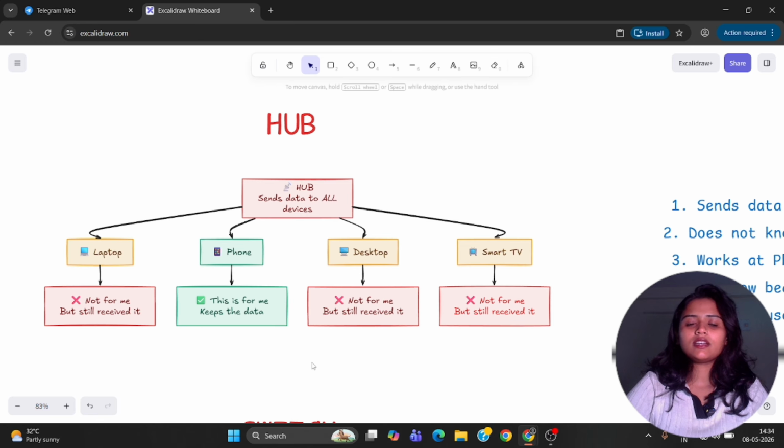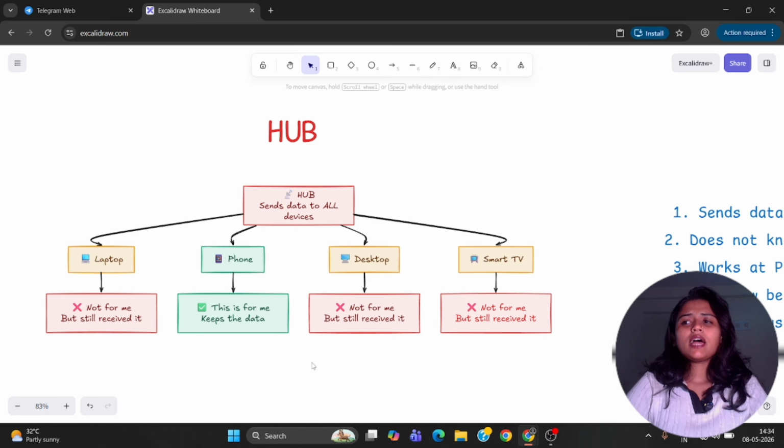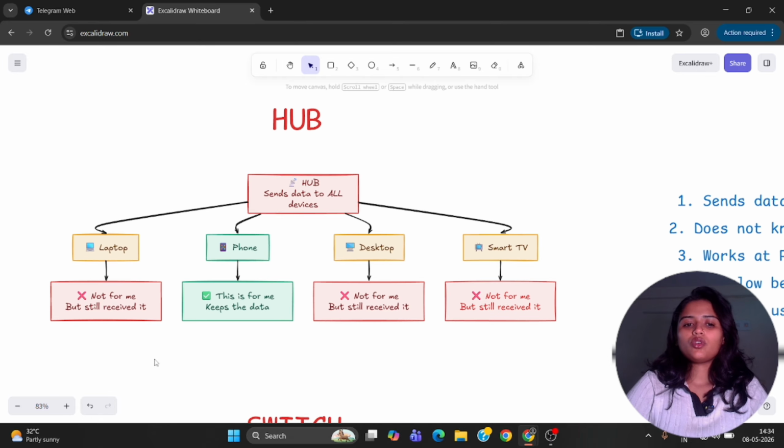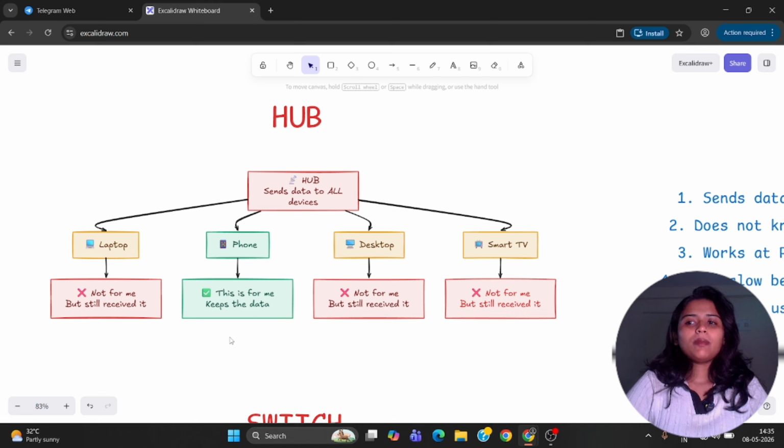Every single time, the employees have to open the letter, read the name on the top, and decide if it is for them or not. If it is not, they need to throw it away. Can you imagine how slow this hub is? That is exactly how the hub works.